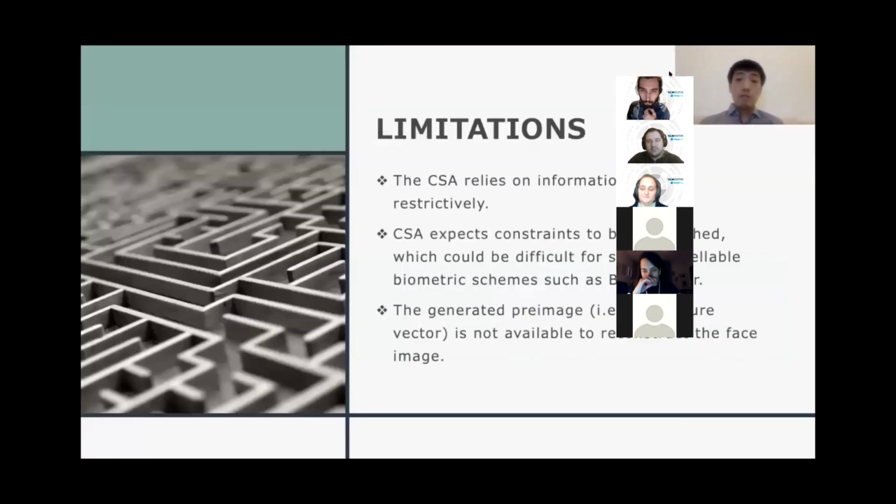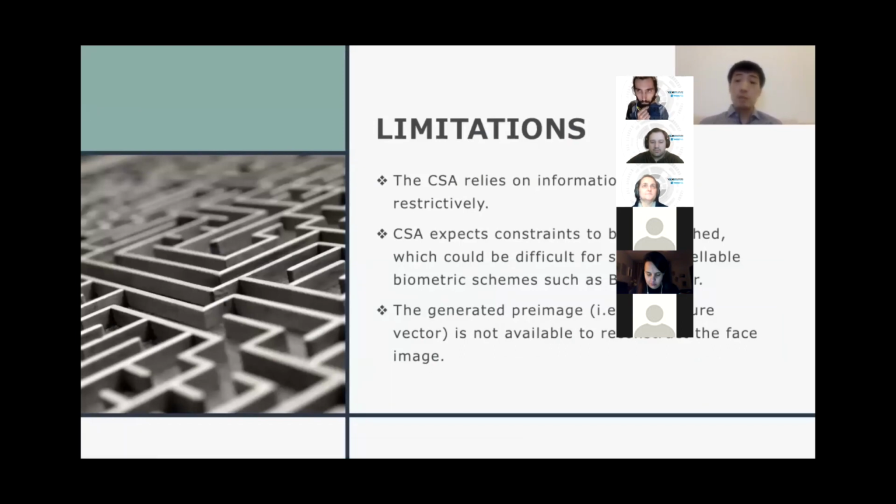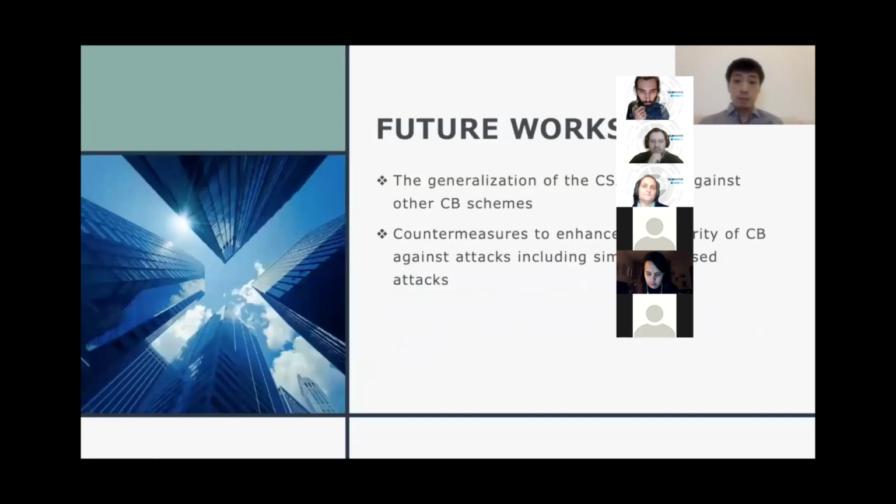However, the CSA model suffers from three limitations. First, CSA relies on information leakage restrictively. This means it requires knowledge of the protected template, transformation algorithm, and its associated parameters. Secondly, unlike GASA, which requires no constraints, CSA expects constraints to be established, which could be difficult for some cancellable biometric schemes, such as Bloom filter. Finally, the generated pre-image is not available to reconstruct the face images.